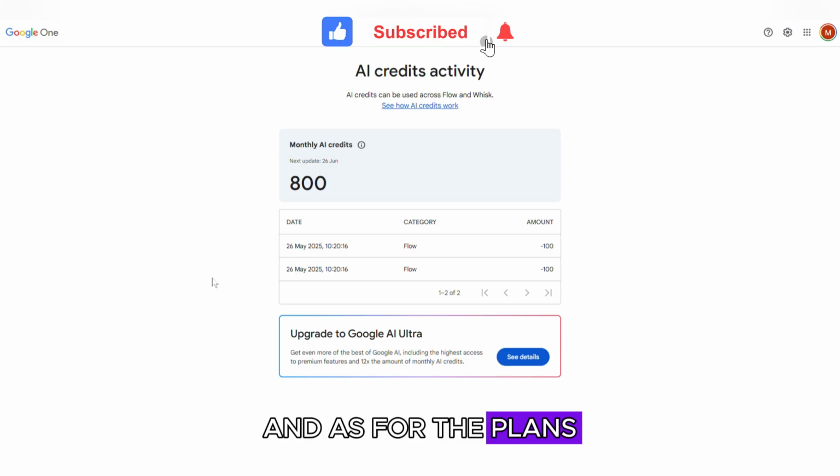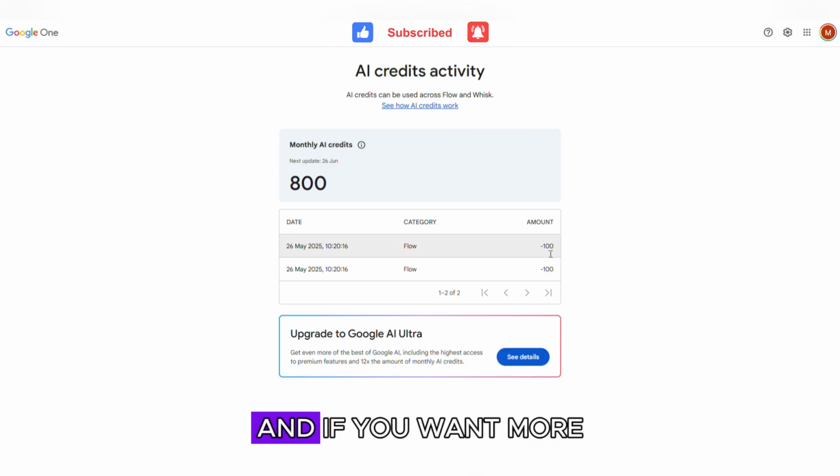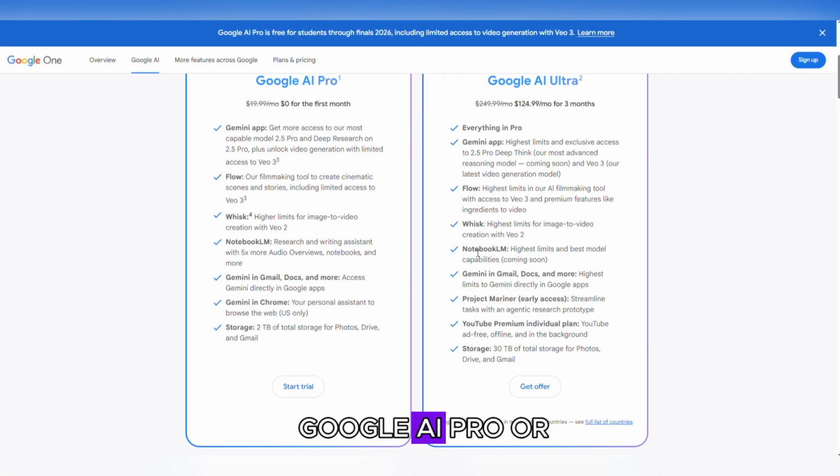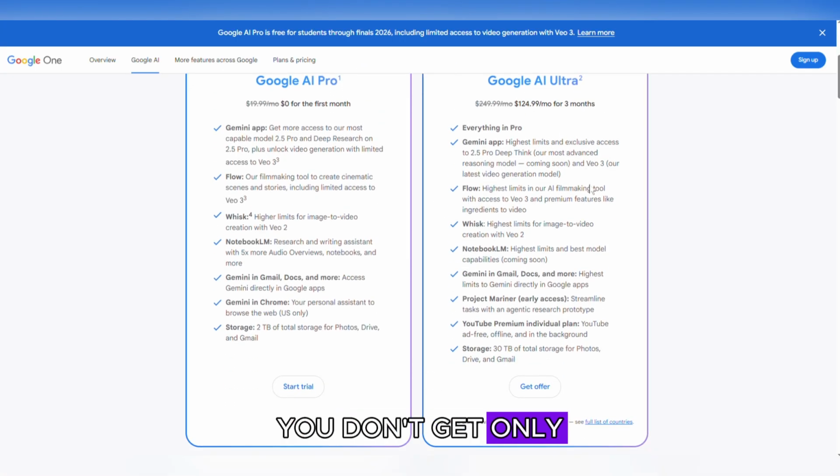And as for the plans, you notice we spent 100 credits for each video. And if you want more, you can upgrade to Google AI Pro or AI Ultra. And next to these, you don't get only Flow, which uses the VEO3 model. You get a lot more that you can check on your own and choose based on your interests.